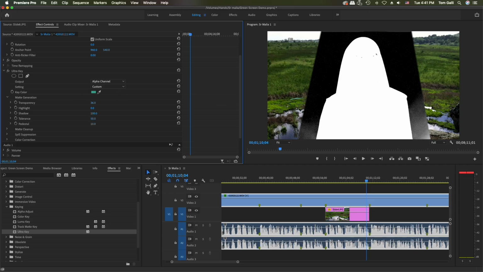If I crank it all the way up, that made things so much worse. If I crank it all the way down, now I'm starting to lose her habit, and I don't want to lose that. So I'm going to push it up again until I'm convinced that there's nothing disappearing in her head. All right. Tolerance is how generous it is in interpreting that green.